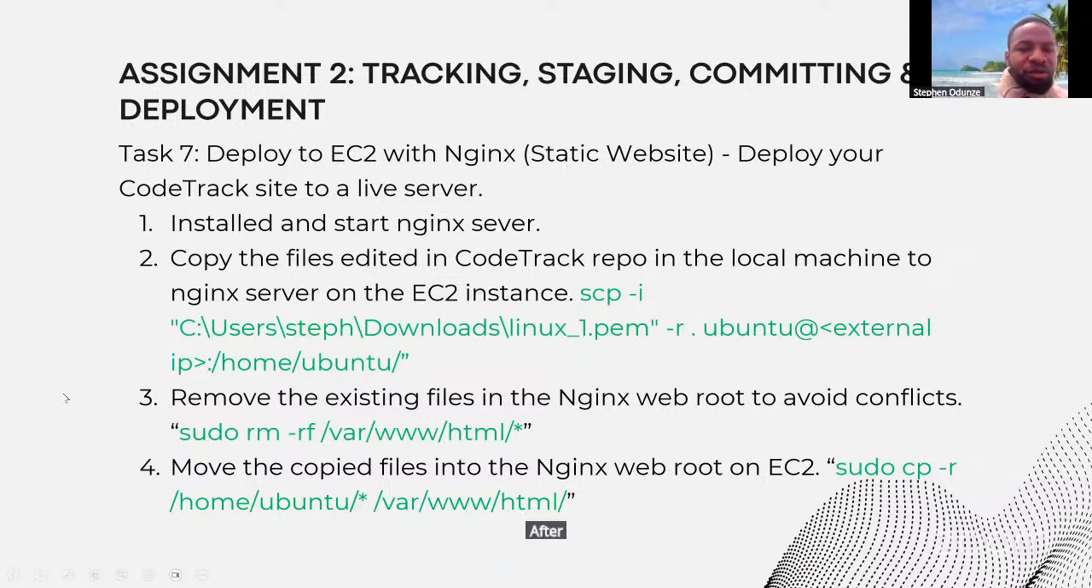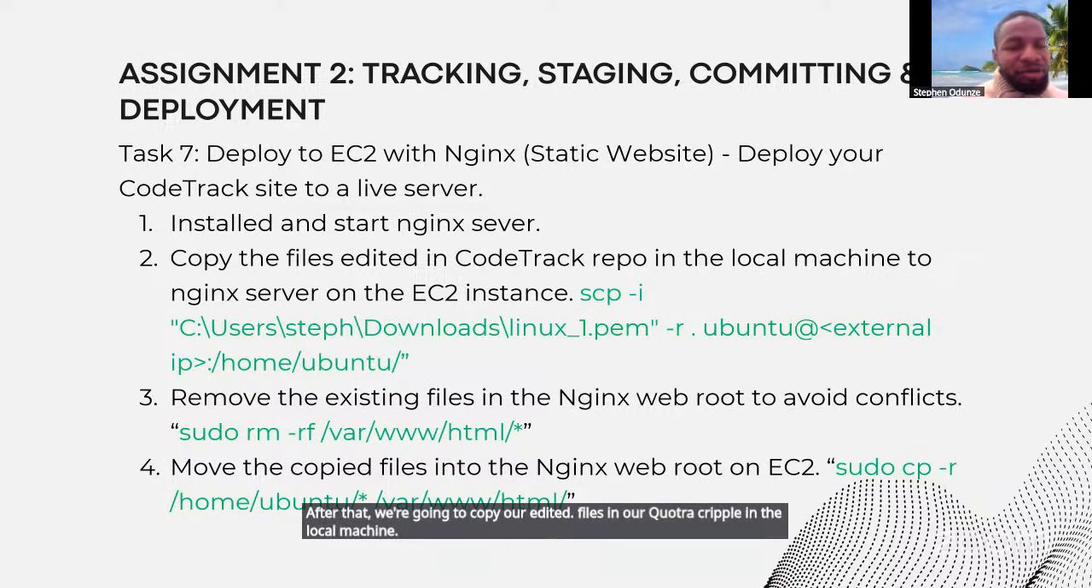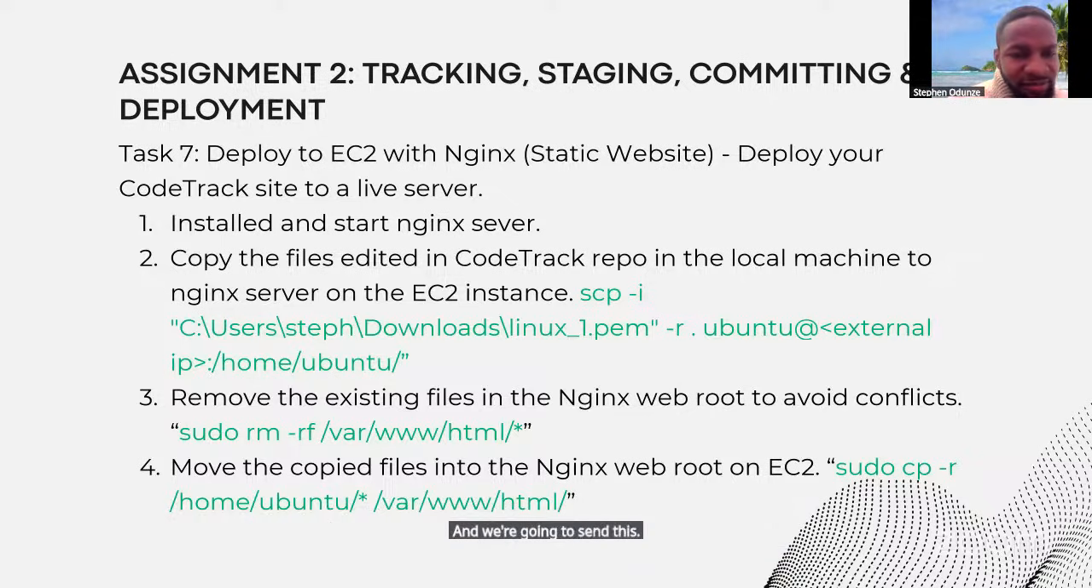After that, we're going to copy our edited files in our code track repo on the local machine, and we're going to send this to our Nginx server on the EC2 instance using secure copy, which is scp -i, with the key, the Linux pem. We're going to be using this key and recursively copying everything in this code track.